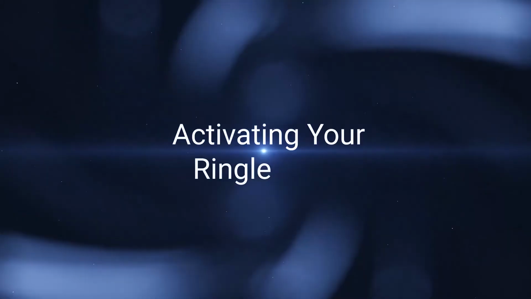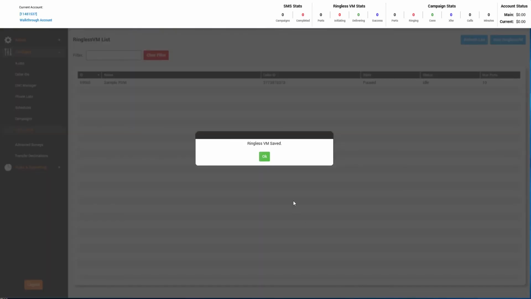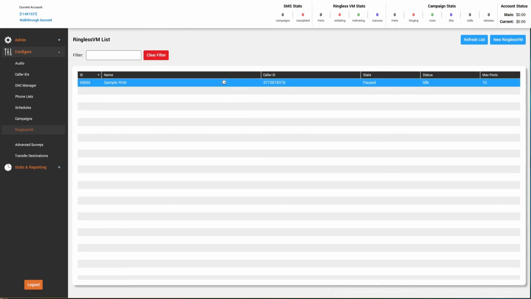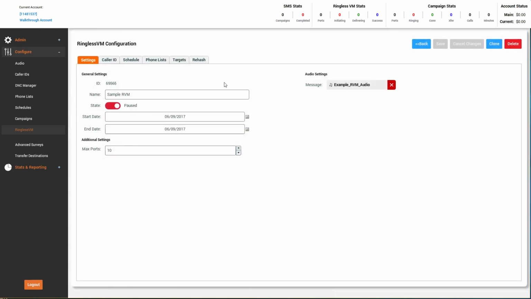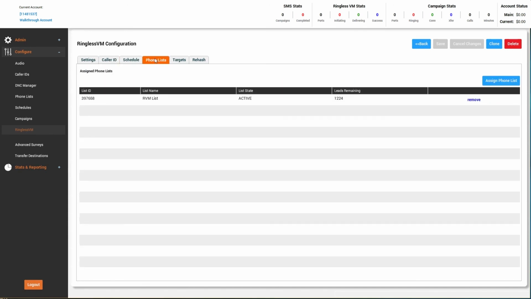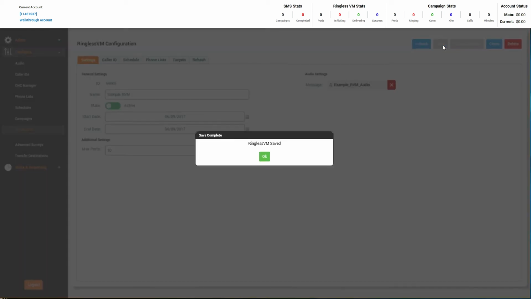Activating your ringless voicemail. Your ringless voicemail campaign is now ready to launch. Select your campaign by double-clicking on it. Here you can review the details of the campaign. You can use the tabs at the top of the page to make any necessary changes to the campaign. When you're satisfied with the settings, change the toggle beside State to Active. Click Save in the top right, and your RVM campaign will initialize for delivery on the schedule that you defined.